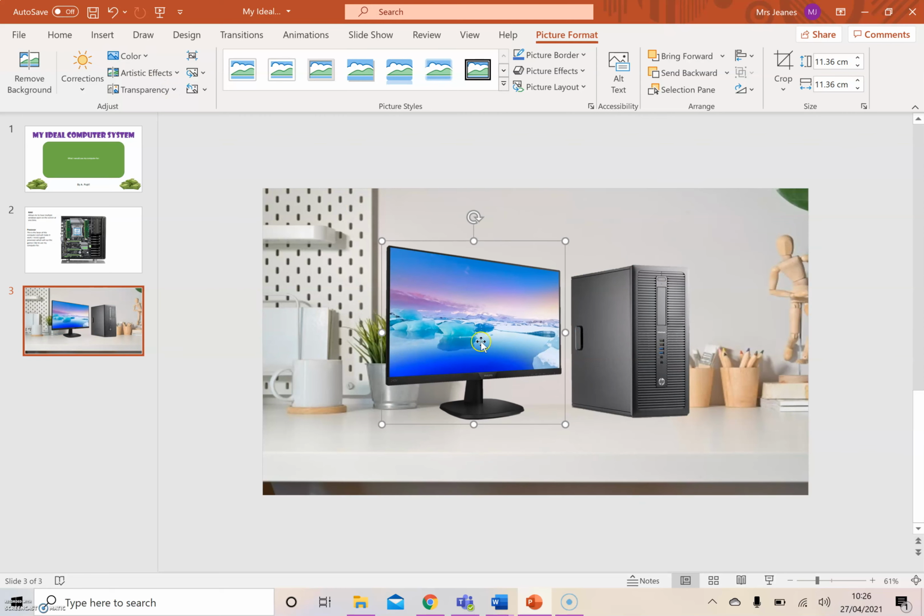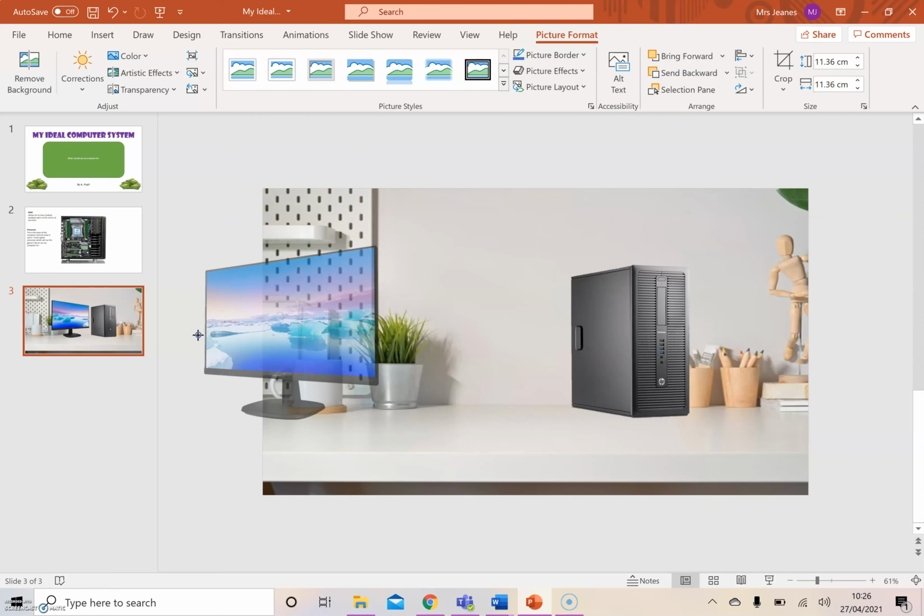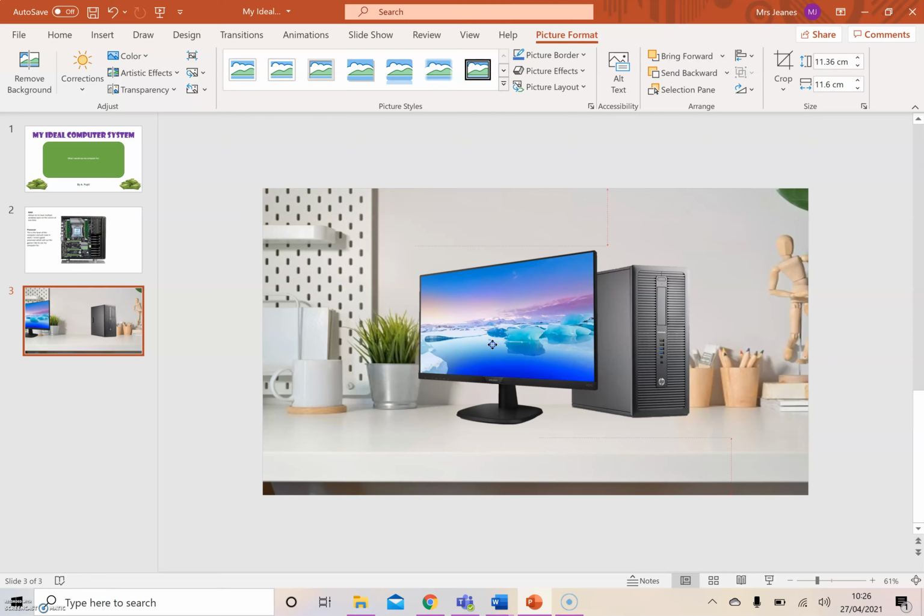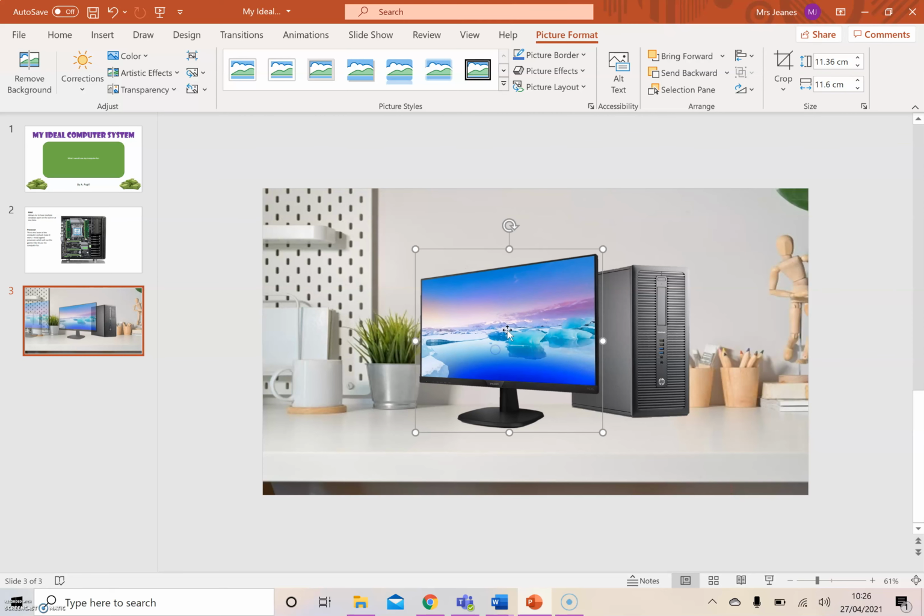Now I feel like actually I might flip this over. I feel like it might look better that way on my desk, sitting against it. Yeah, I'm going to go for that.